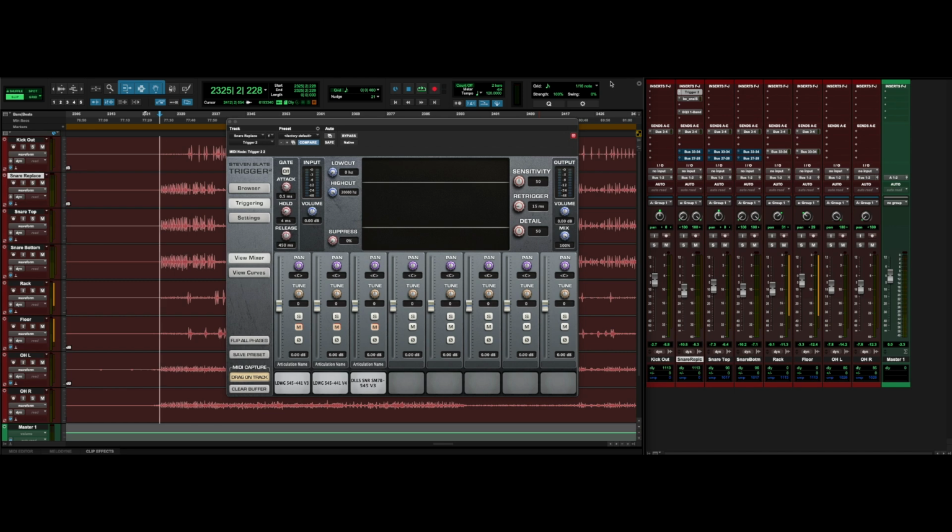Hey guys, I wanted to show you how I adjust the settings in Trigger2 in order for it to be really effective and to translate well in the mix.